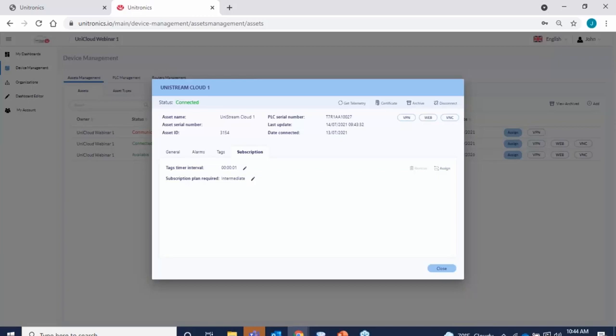Last but not least is my subscription. I am currently in my evaluation phase, right? So I have the ability to stress test this at a tag passing frequency of my choice. Once I get to a point where I need to assign a subscription, we have the assign button here, and it's going to do the same thing as the assign button out here.